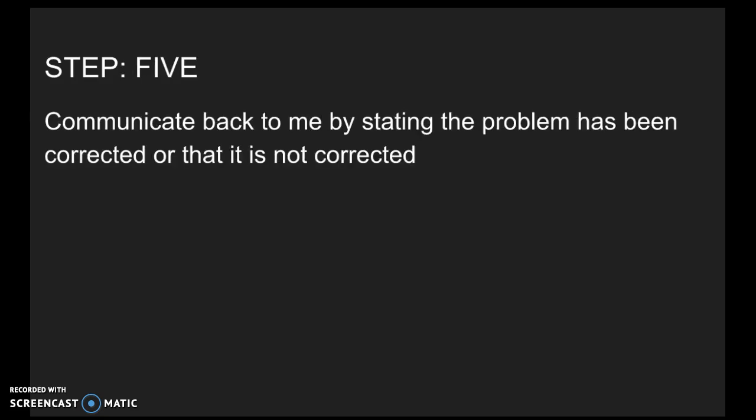Step 5, communicate back to me by stating the problem has been corrected or that it has not been corrected. It's important that we have this back and forth dialogue. So make sure you write back to me and say, hey, Mrs. Woodard, I got it figured out, or it's not. I can give you a second way to figure it out, or we may end up at an impasse.